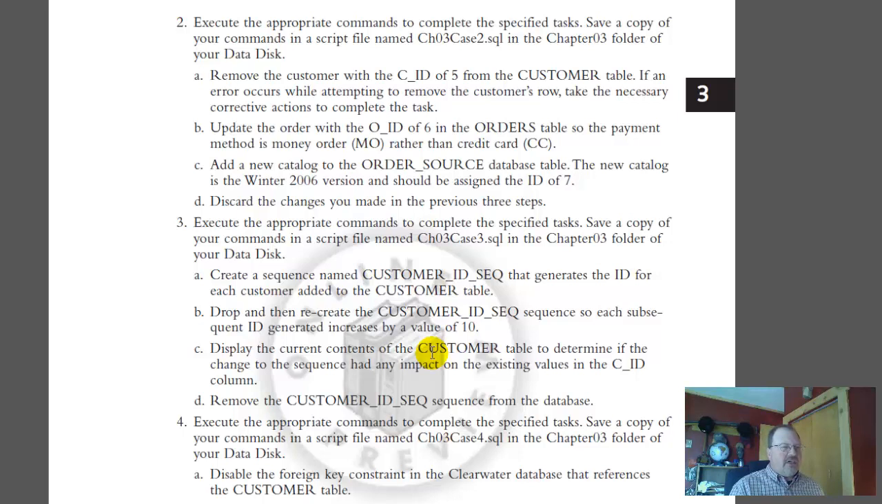Display the current contents of the customer table to determine if the change to the sequence had any impact on the existing values of CID. So you want to create the sequence, drop and recreate the sequence, and then generate the IDs and reinsert the data using that customer underscore ID underscore sequence dot next val in place of that field number 1.